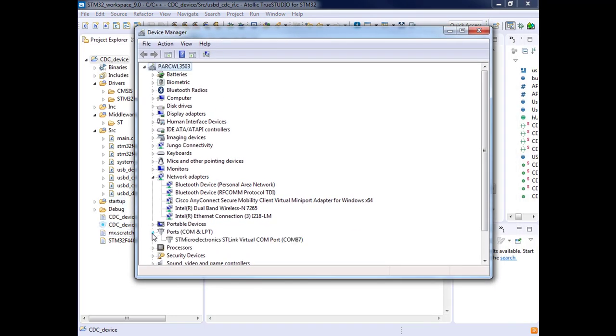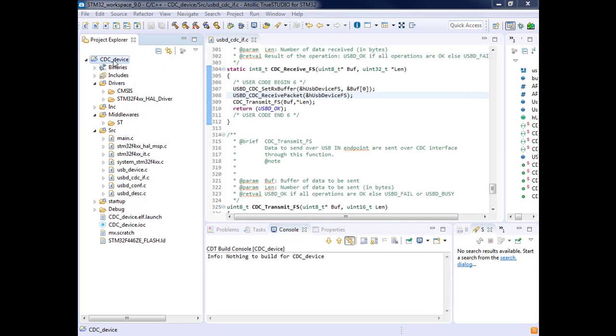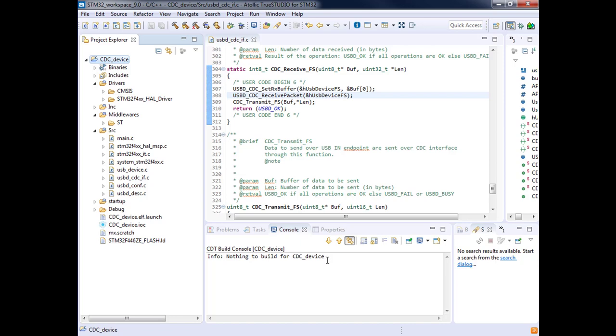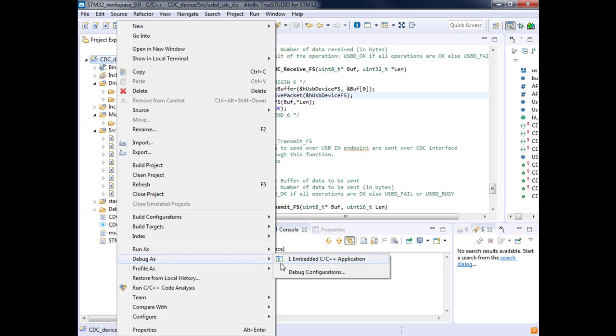When you plug it in, you should have this microcontroller ST-Link virtual COM port. That means you are able to communicate with the ST-Link. So here we are ready to download our code. For that, you can right-click and do Debug As embedded application. Doing this, it will flash your code, open the debugging link, and stop on the main. Sorry, I missed it. Debug As, okay.